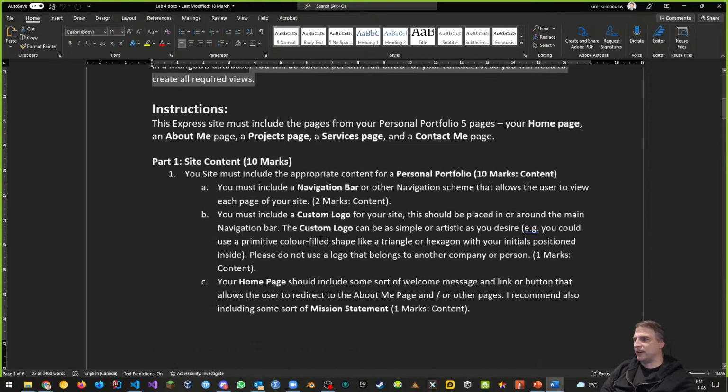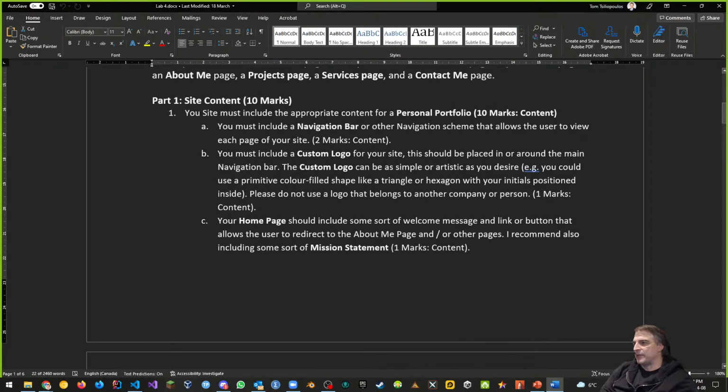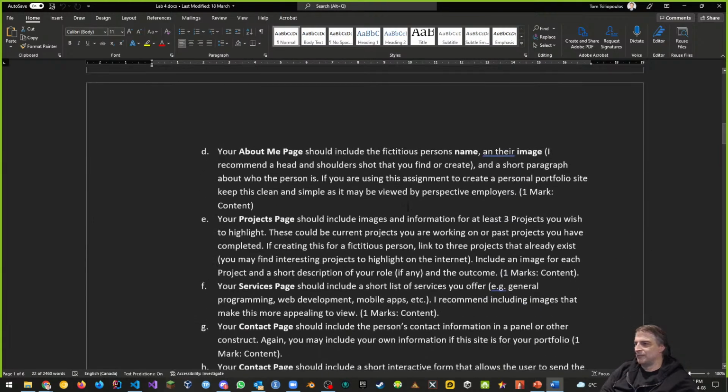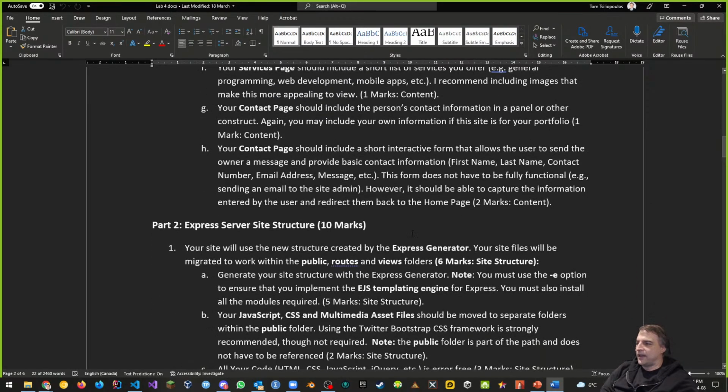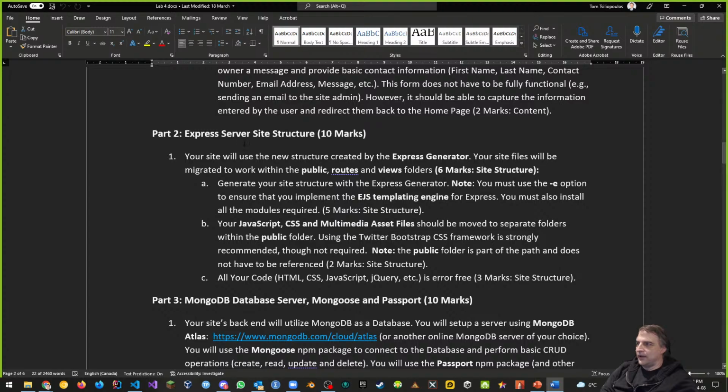And if I scroll down here, just as an example, it talks about the navigation bar. There are some minor things. Your custom logo, like this is content that you've got to supply. That's not me, right? That's you to supply your custom logo and About Me page and so on. That's all you.